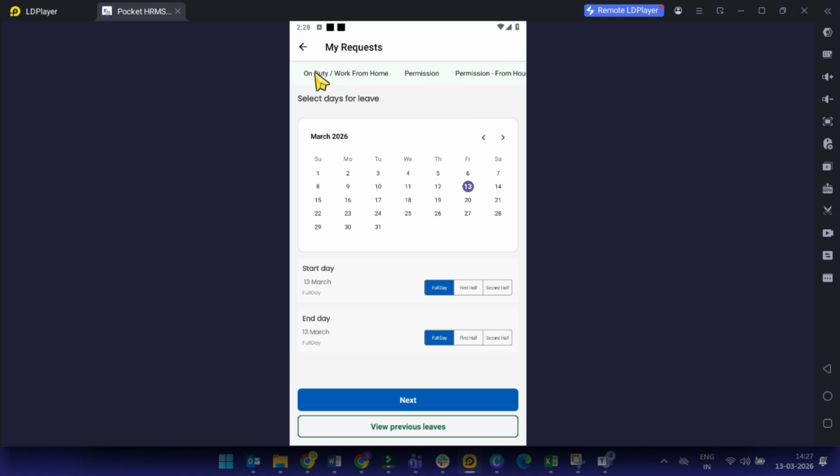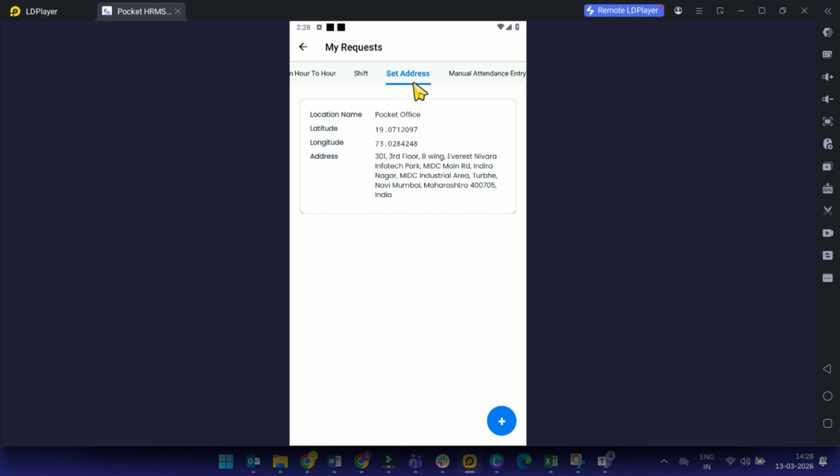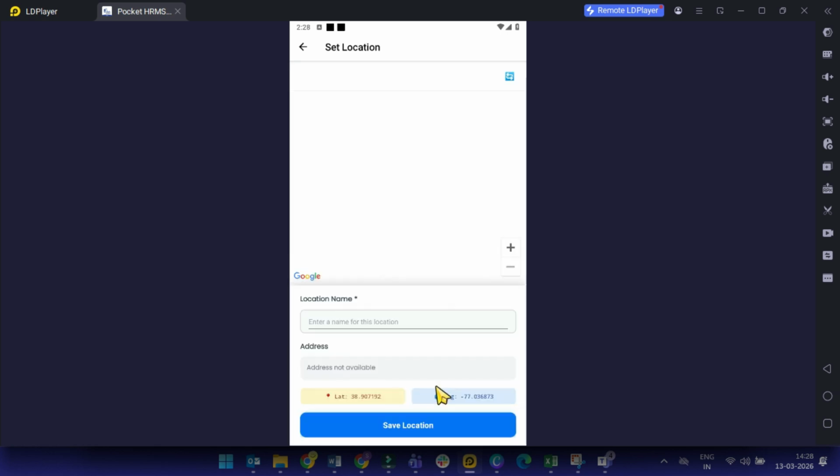Select the Set Address tab. Then, tap on the plus icon to add a new location entry. If prompted by your device, tap Allow to grant the app necessary permissions to access your current location.